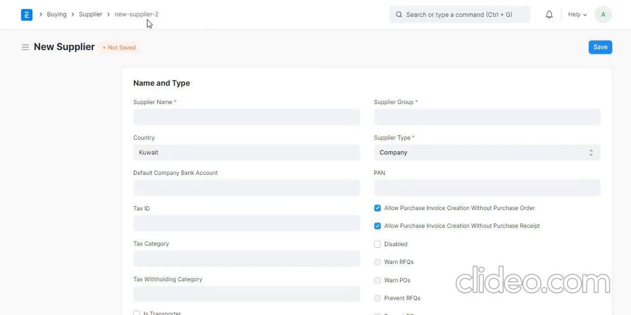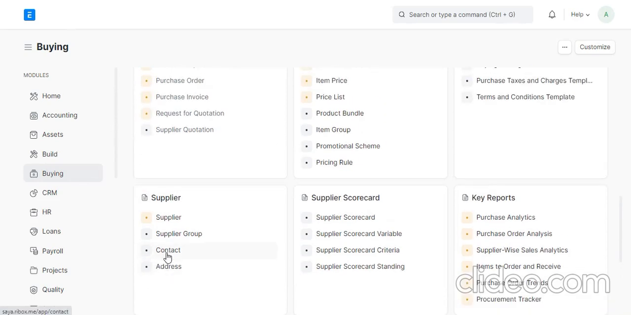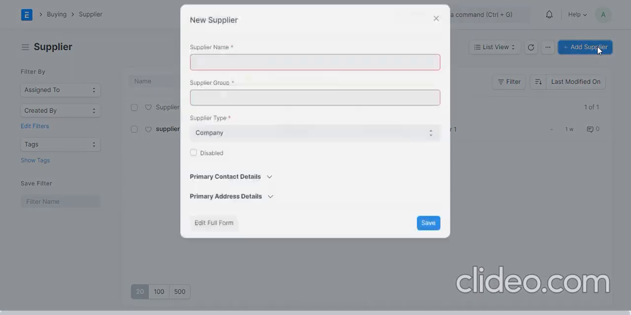In today's video, we are going to see how to create a new supplier and how to create a new address and contact and link it with the supplier. So for creating a new supplier, we will go to the buying module, and from here we will choose the supplier. Here we will add a new supplier.